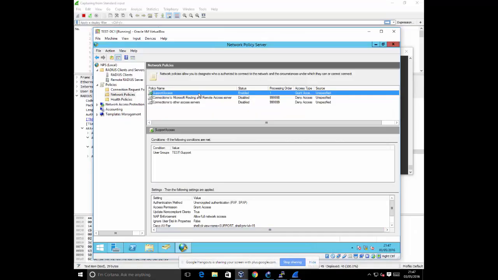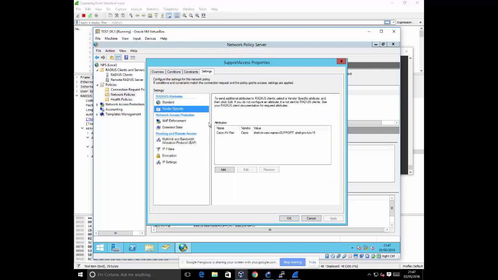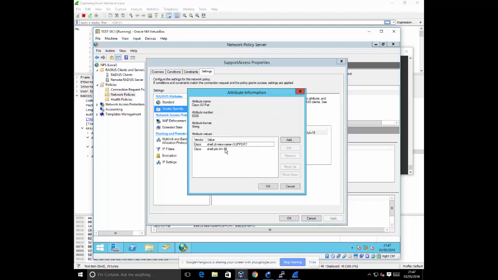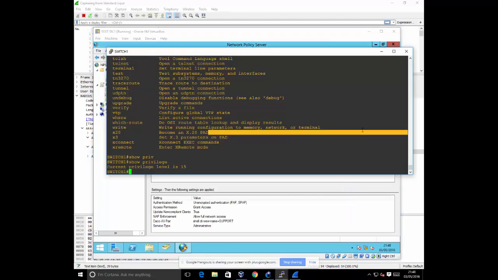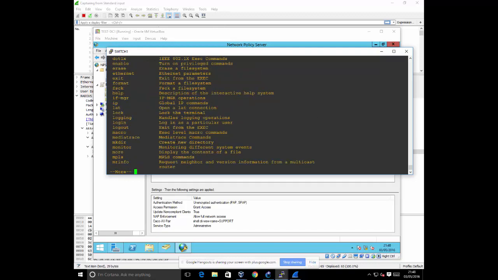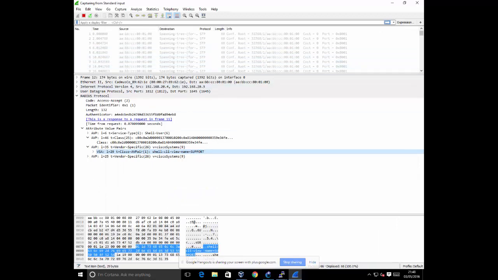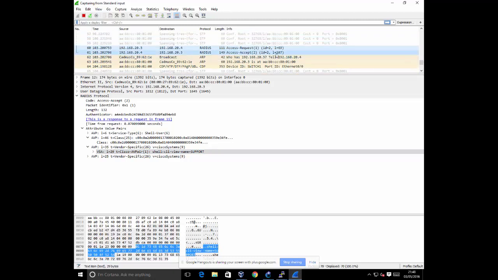So let me go back to this one. And on the vendor specific, I'll just remove this one for now and I'll go OK and apply that. So I'll exit again and let's log in again as David. So let's go David, password is... So I still have more access than I think I should have.